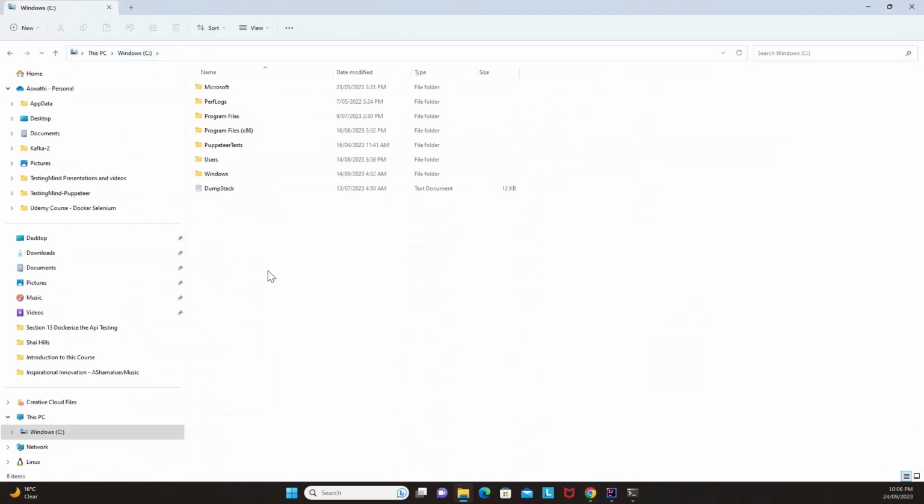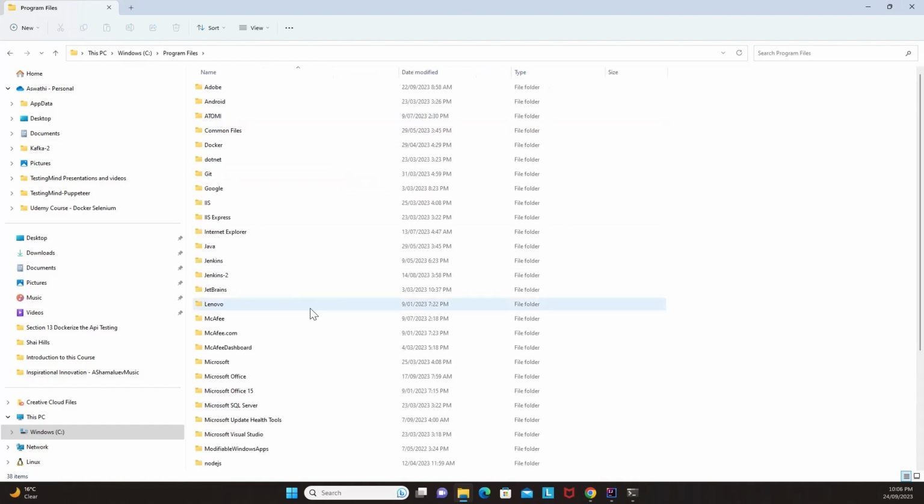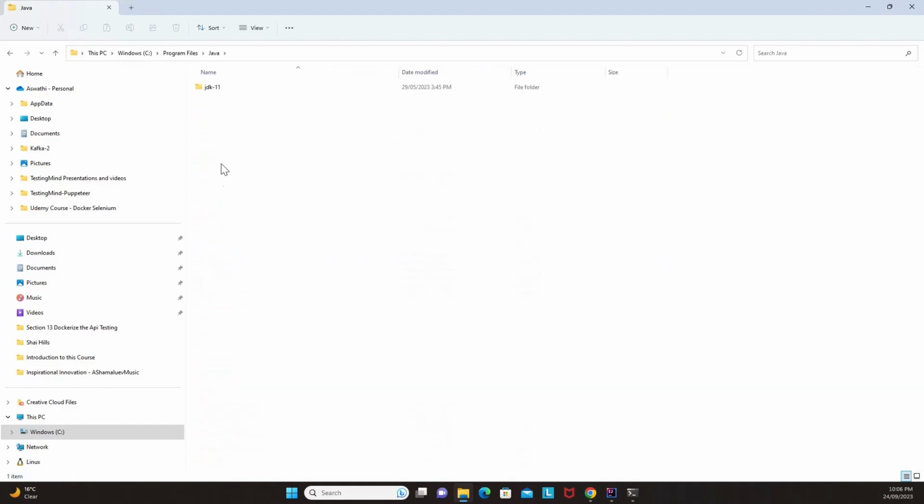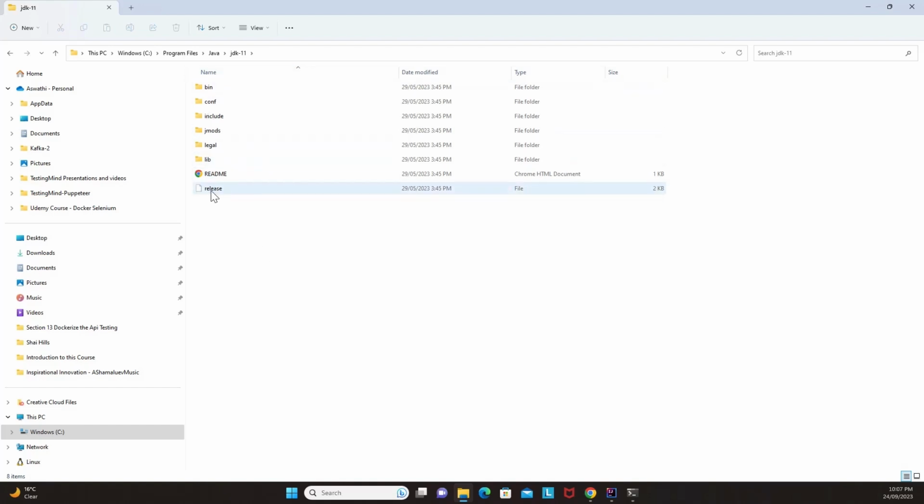I'll go to C drive, and then I'll go to Program Files, and I'll go to the Java folder, and over here I can see that there is a JDK-11 folder that has got created. Okay, now once it has got created, you can just verify what all folders you have. So you have a bin folder, you have a conf folder, you have a lib folder.